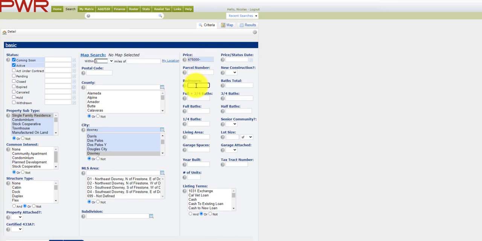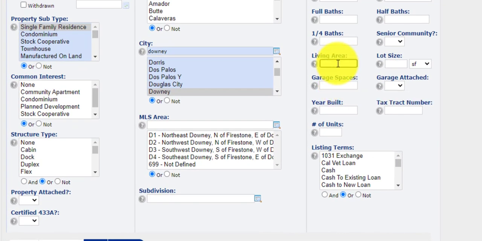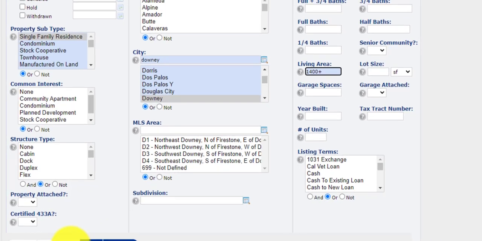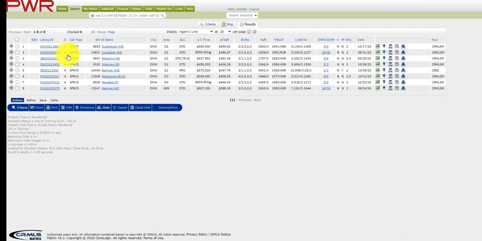They want 3+ bedrooms, 2+ bathrooms, minimum 3 bedrooms, minimum 2 baths. Okay. They want a square footage of minimum of 1,400. Okay, so that gives me 8 properties. Right, I'm going to hit results, and here we are. One of them is coming soon, and the other ones are active.